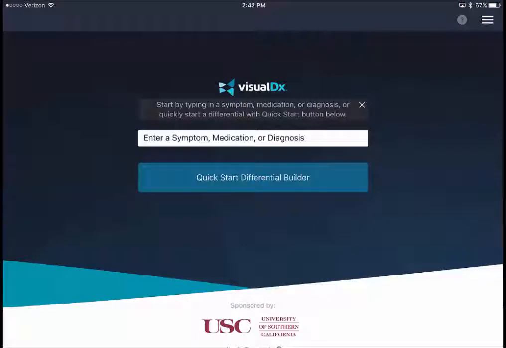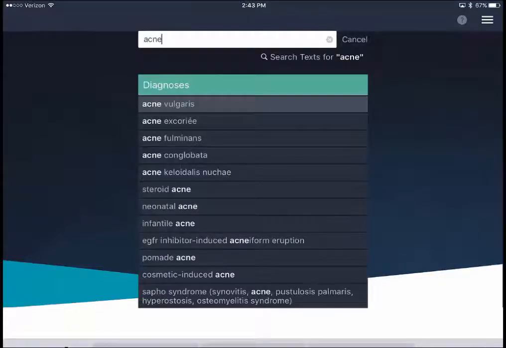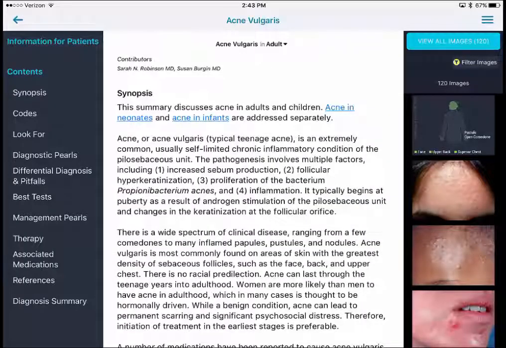All right, so once you get the app installed and logged into your account, it'll look something like this. And there's a couple different ways to approach VisualDx. You could enter in a symptom or something like that. I like to search for acne. And you'll see that you get some similar information to what you see in UpToDate, but it's a little bit more succinct than what you get there, a little less detailed.